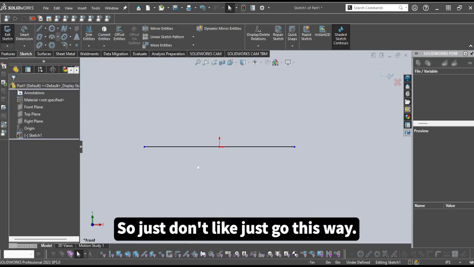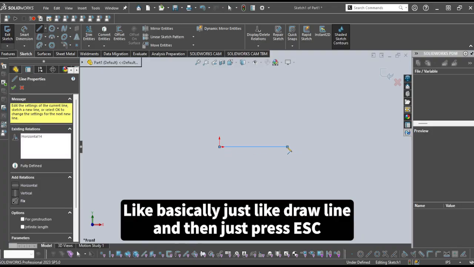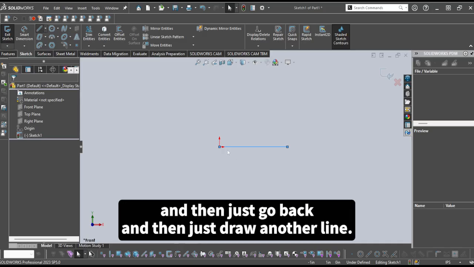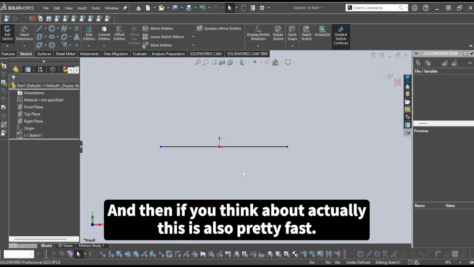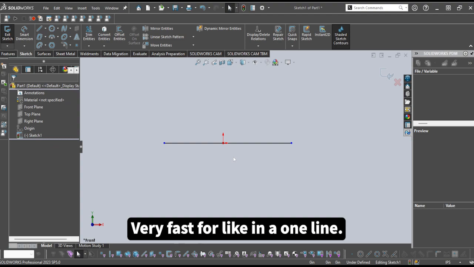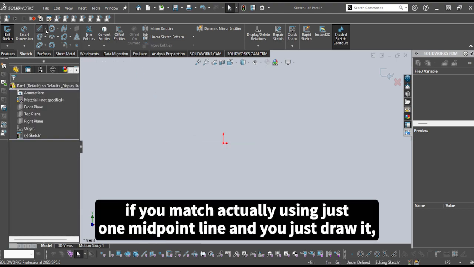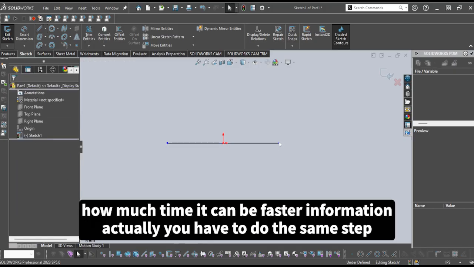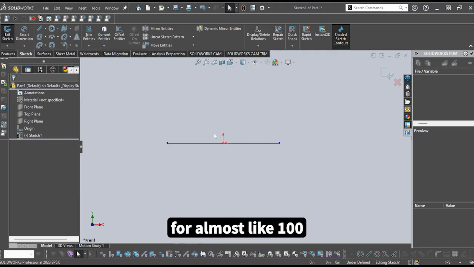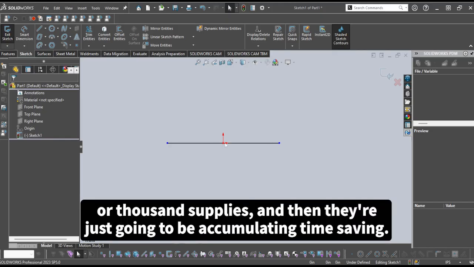Otherwise, you would just draw a line, press ESC, go back, and then draw another line. That is also pretty fast for one line. However, imagine using the midpoint line and how much faster it could be if you had to do the same steps for 100 or thousands of lines. That's going to accumulate time saving, right?